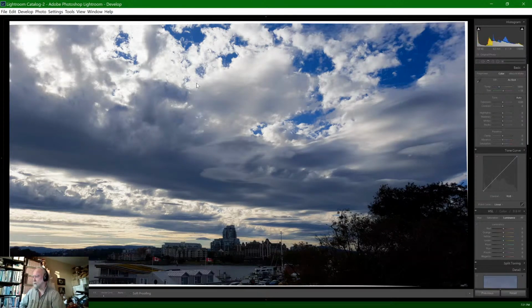Now, anybody who's been downtown to the Inner Harbor should recognize this scene. You get the best clouds down in the Inner Harbor. And this is again made with a cell phone. It's a 3-shot HDR that was joined up in Lightroom.